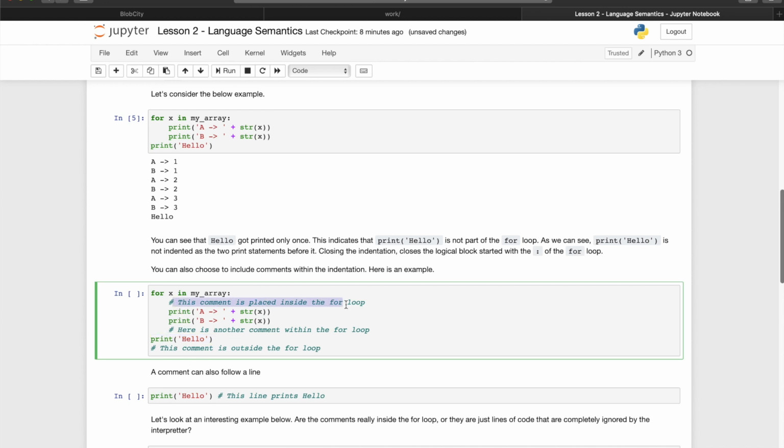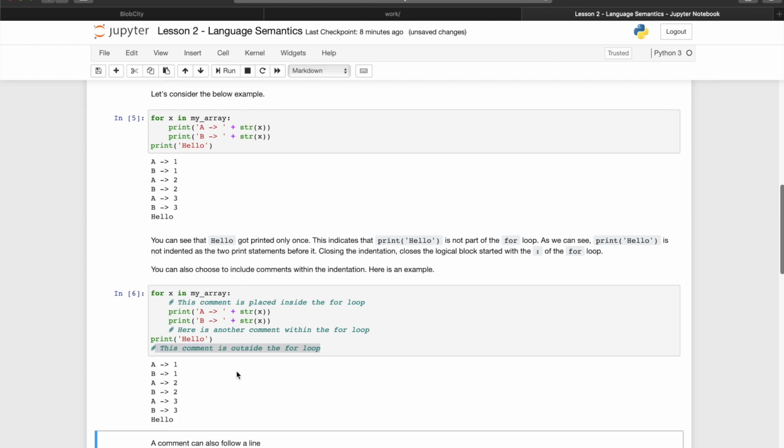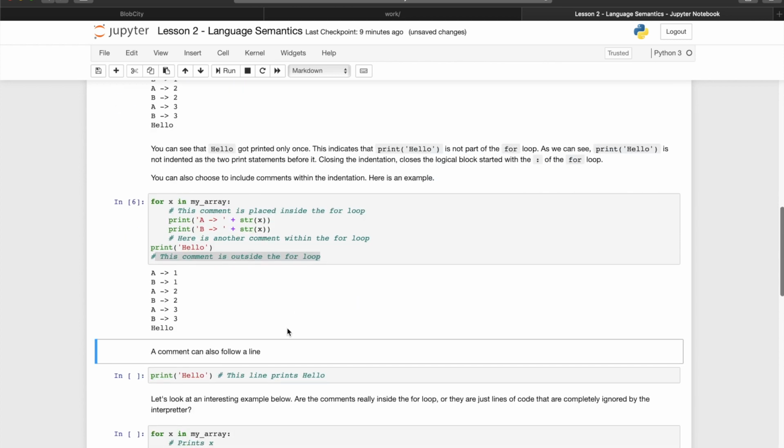So I can see this comment is placed inside the for loop. Here's another comment within the for loop, and this comment is outside of the for loop, right? So I can run through this. My output will look same as before because a comment is totally ignored from the execution, right?